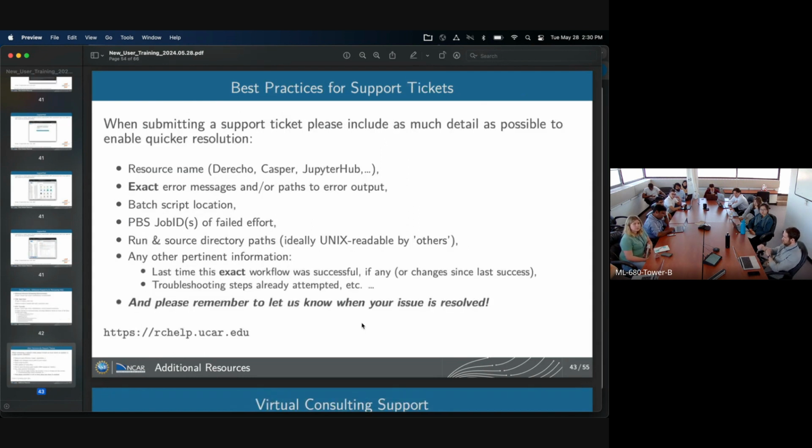And then just a little bit of information about how to submit support tickets and what information probably will get you the quickest response and easiest time to resolution on those. So resource name, what are you running on? The error messages. If you have a script, what is that script? If you had a job ID that failed, or you were interested to figure out more about that job ID, and then any sort of paths or information that you can provide would be helpful for resolving those issues.